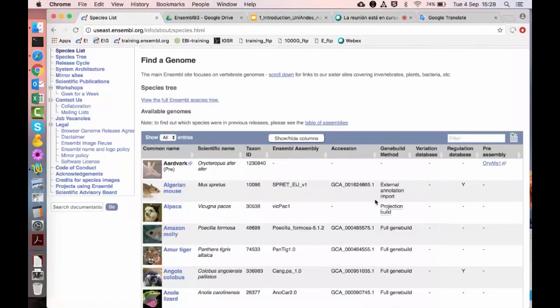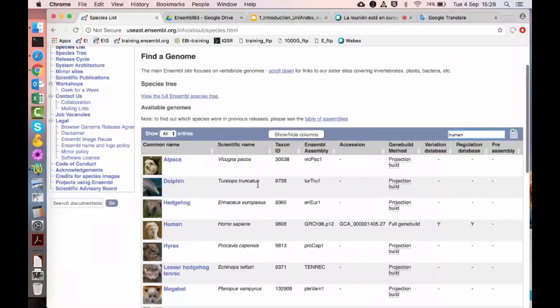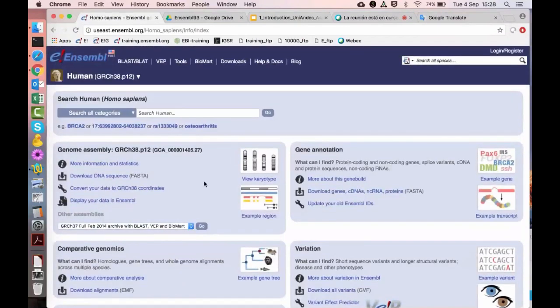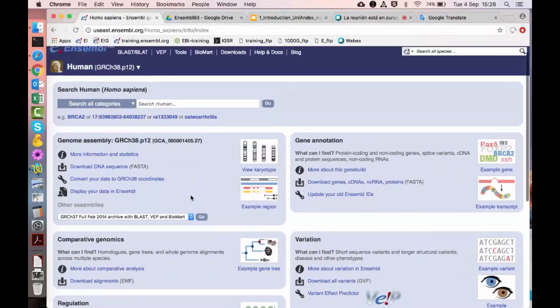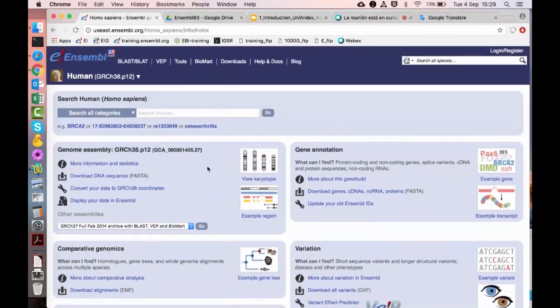So we said we're interested in human, so I will use the filter box at the top right of this table and just type in human there. And then I will click on the common name human, or the picture. And this brings me to the human homepage. Again, now I'm in the human part of Ensembl. We have a search box here now. If I type anything in there, I will only look within the human genome.